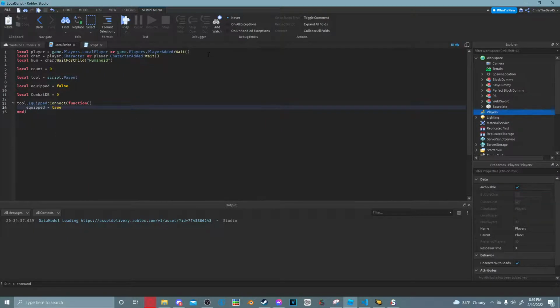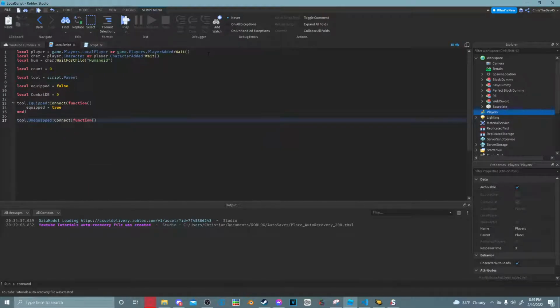equipped equals true. Then tool.Unequipped:Connect(function() equipped equals false. So obviously when you equip the tool, it'll be setting it to true. When it's unequipped, it sets it to false. So it balances. We'll probably be doing something new that I normally do with my games.